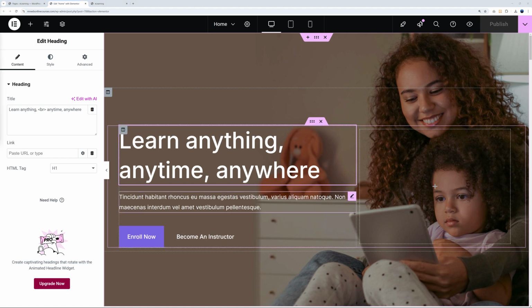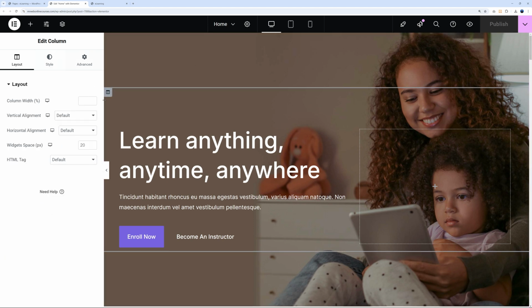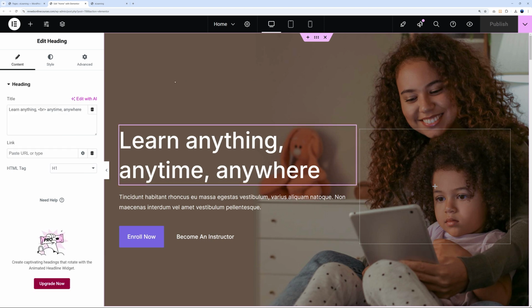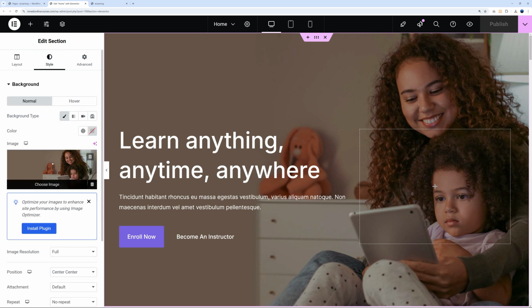So the main structure of your page is very simple. As you can see here, if you click on that, this is a section. Inside your section, you have columns, and inside your columns, you have different elements. Now, if you wanted to change, for instance, the image here in the background, all you have to do is click on the main section here. You go to the styling feature, and this is where you will find the image.